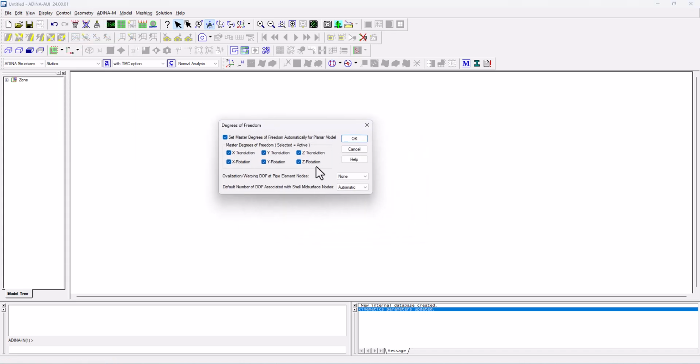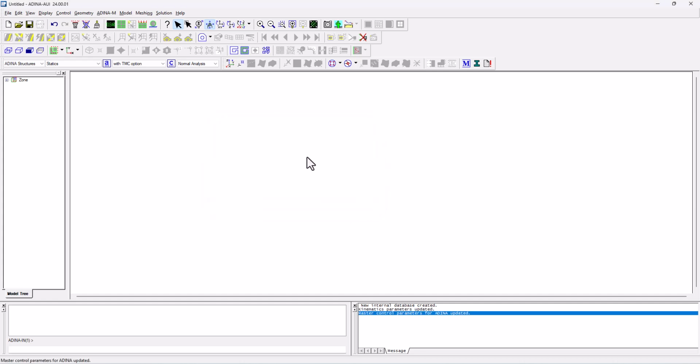We could work with all 6 degrees of freedom and then make sure we have supports to avoid rigid body motions and so on. But what we're going to do is to deactivate Z translation, which is the displacements out of the plane of the screen, as well as X and Y rotation. So we're going to operate with in-plane X and Y translation and in-plane rotation only. Okay, so this will be a geometry-based model.